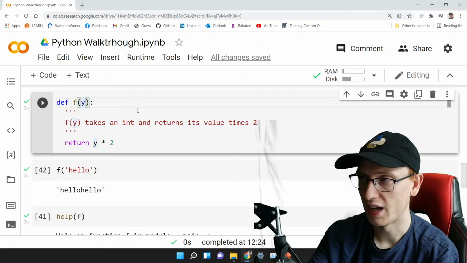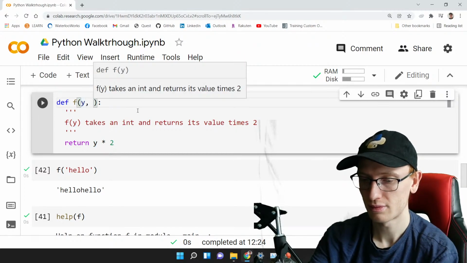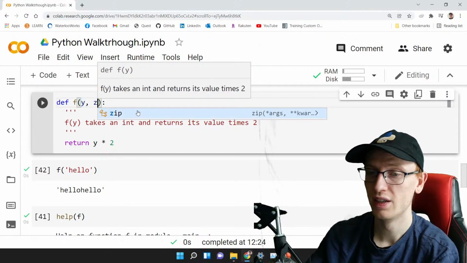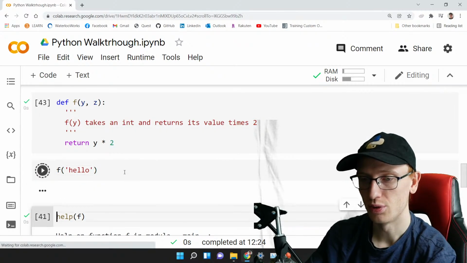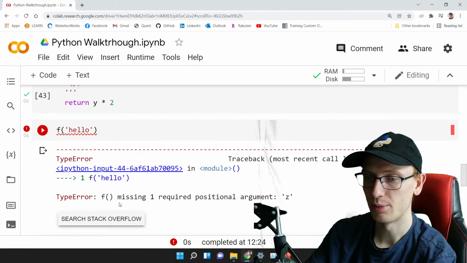We can, of course, add different values to a function, like f of y and z. Well, what happens if we try to call f of hello? Well, that's not working.